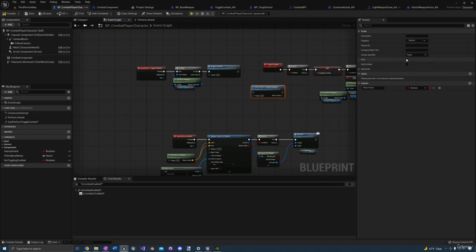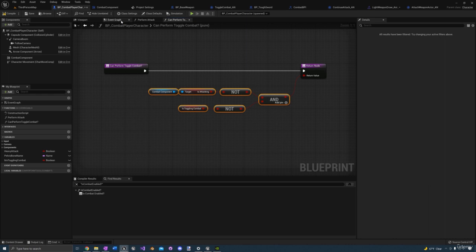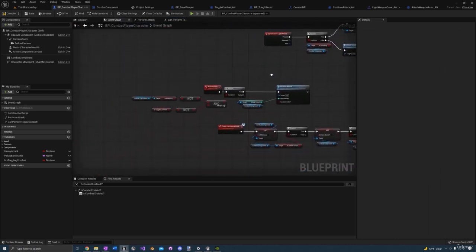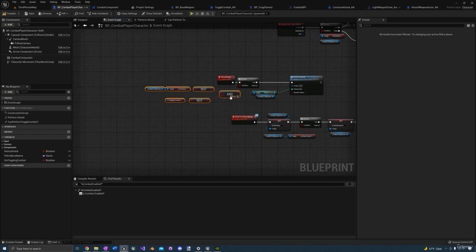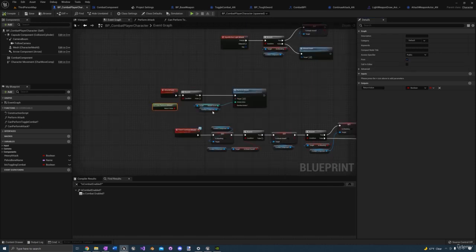Okay, let's make that a pure function. Let's open that up. And here you can customize the conditions that will allow the character to perform the toggle combat. And we can do the same thing here for attacking. So let's go ahead and collapse that to a function. We'll call this one can perform attack. Make that a pure function. Compile and save. Okay, now let's test this out and see what happens.